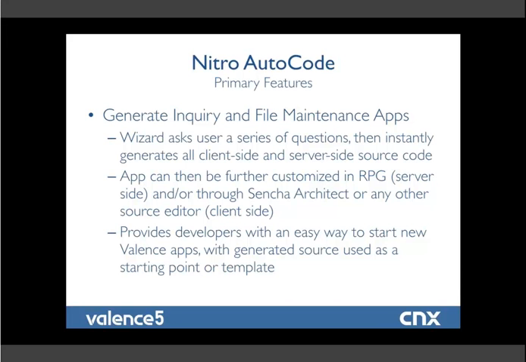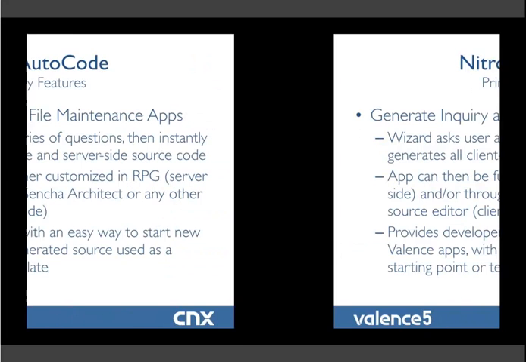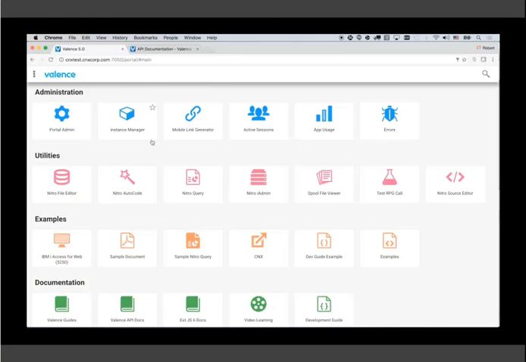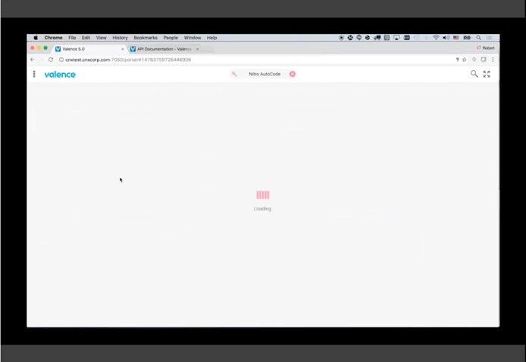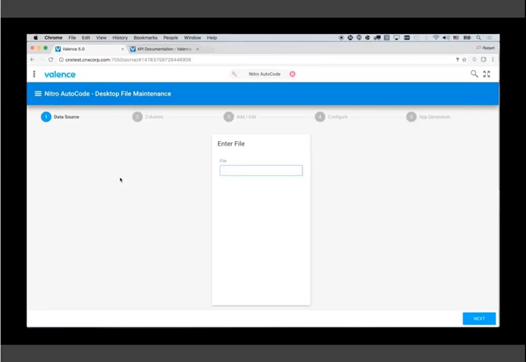Now, we have a separate video dedicated to this tool, but just to give you a quick and dirty demo, let's return to the portal here and give it a quick spin. So I'll launch the AutoCode app. And you can see here it's putting me in the desktop file maintenance app. So it's going to create me a file maintenance app by default.